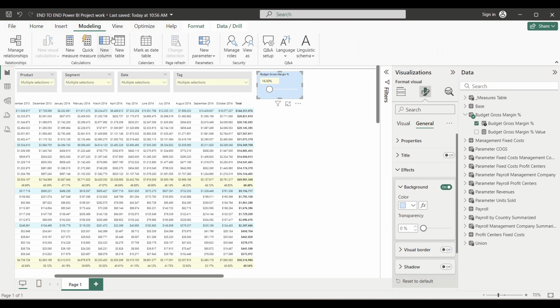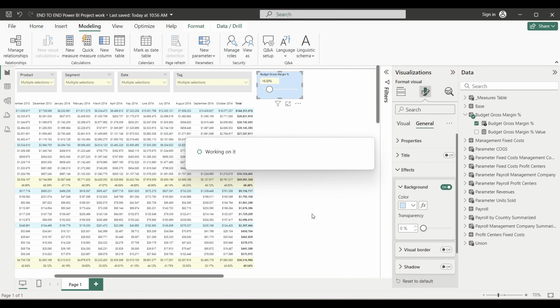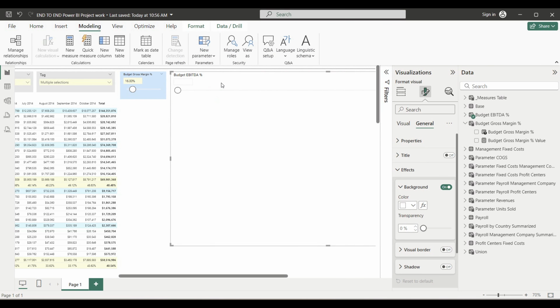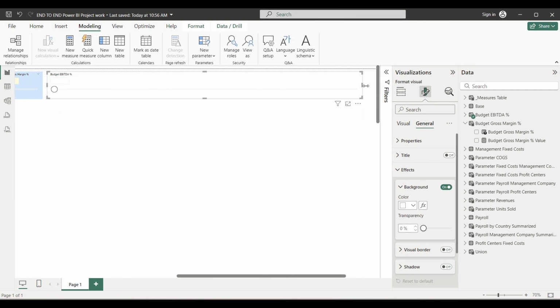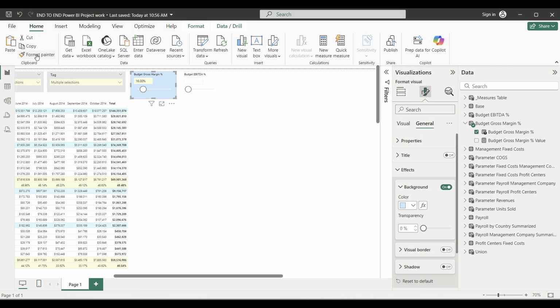Now let's create another parameter for the EBITDA in percentages. Let's copy the format for this parameter from the gross margin.